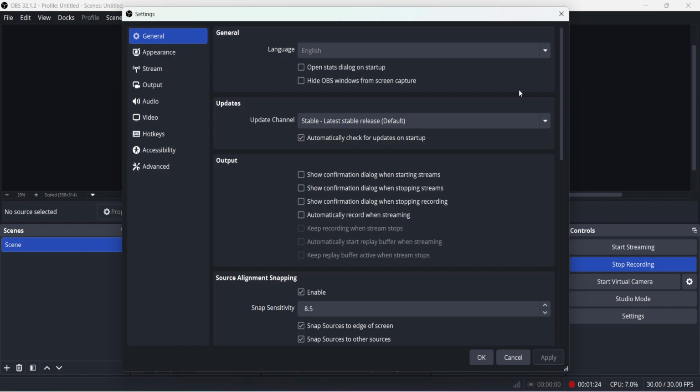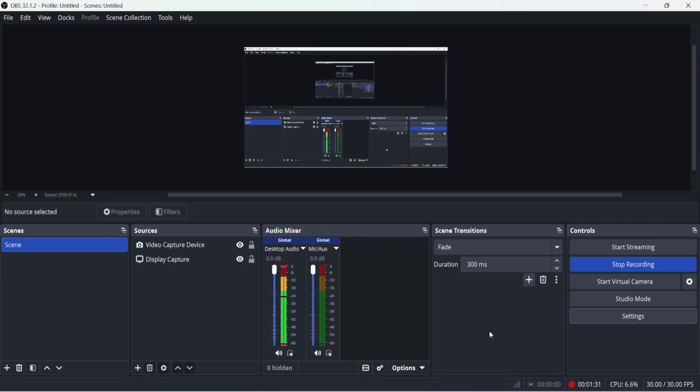And that's it. You've now changed the language in OBS Studio on Windows 11. This is one of those small settings that can make the software much more comfortable to use, especially if you're learning the program or using it every day for recording and streaming.